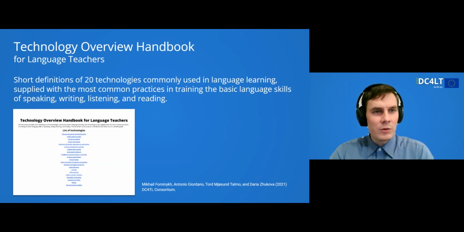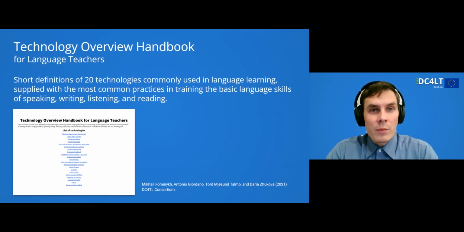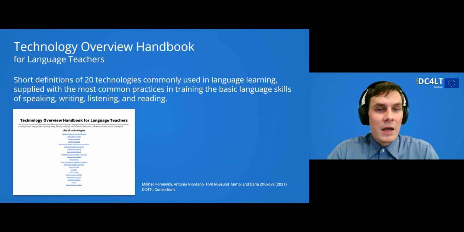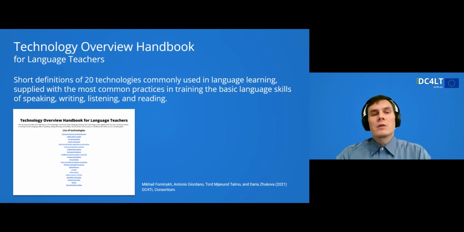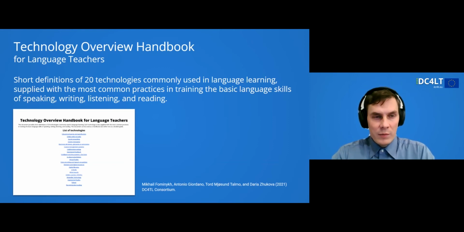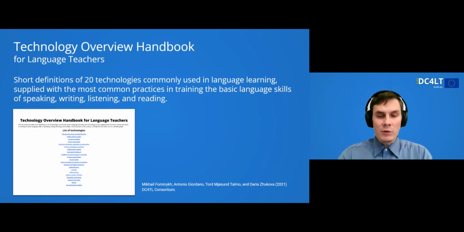This technology overview handbook was developed as a simple list of 20 technologies most commonly used in language learning, supplied with short definitions and also the most commonly used practices in training the basic language skills such as speaking, writing, listening, and reading. This particular resource received quite some positive feedback in our webinars and trainings in the project, and we decided to extend it.